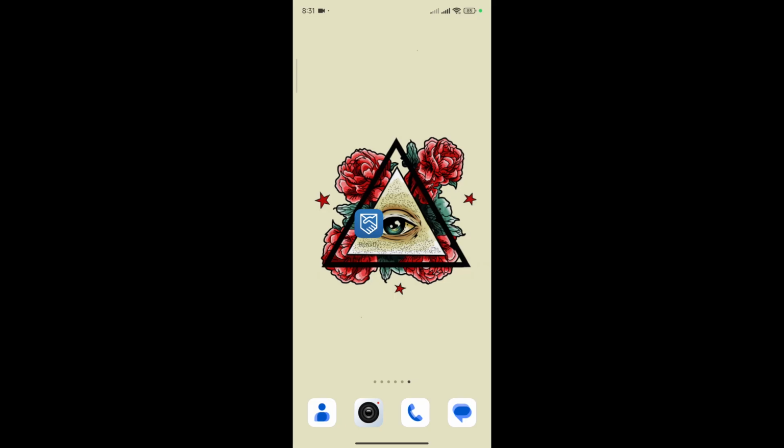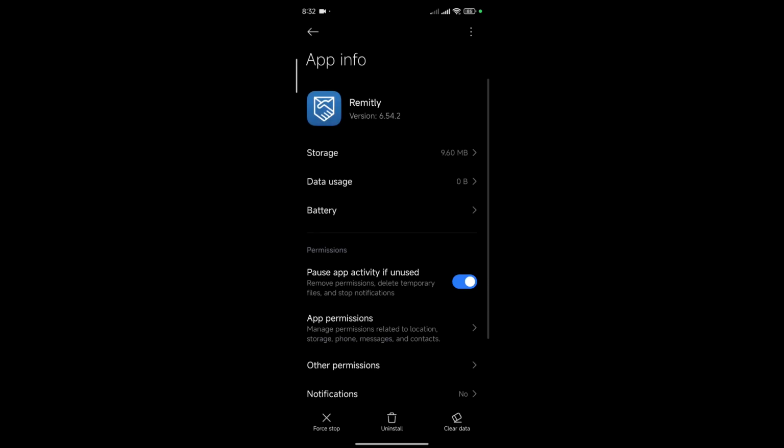Now, first things first, simply open up your iPhone or Android, and once you're there, you should be provided with this app icon right here if you have installed it. So you can just simply hold your app icon, tap on it, then app info, and once you're there, just simply select uninstall. That should be right here on the bottom.